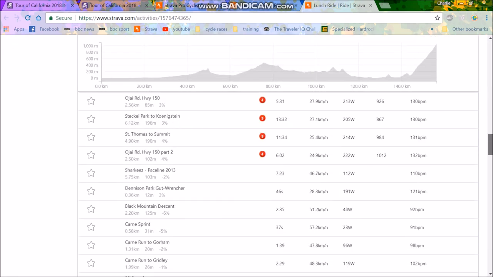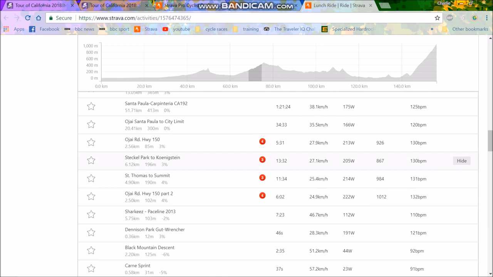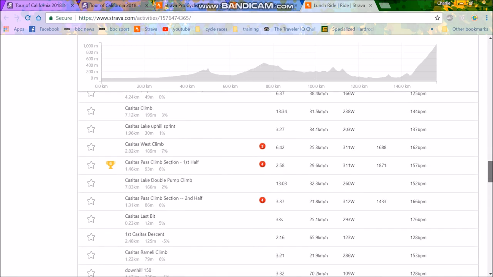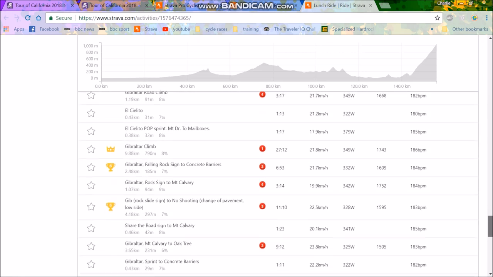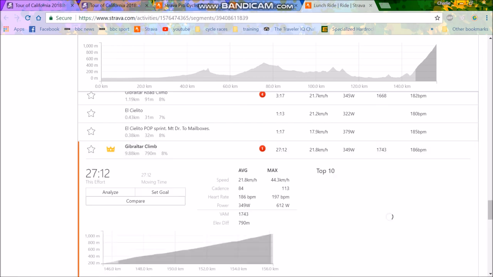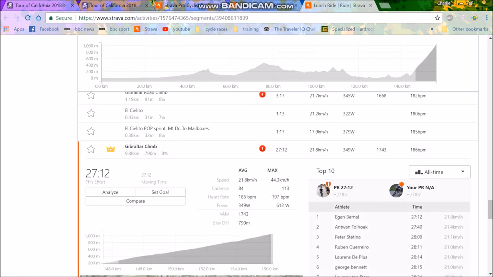So anyway, scroll through, pretty chilled the beginning part, like up these climbs, just doing 200 watts in the wheel, like the break had gone, it was pretty chill, they were going to go get it back. So anyway, we'll just go down to the bottom, so keep going down, and the Gibraltar climb is more or less 10k at 8%, he averaged 21k an hour, and he did 350 watts.